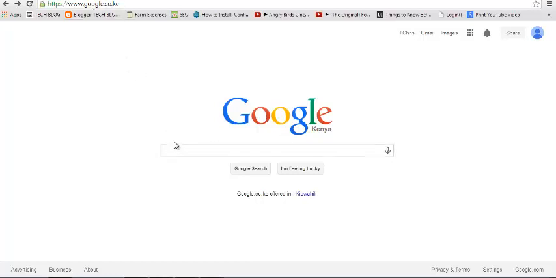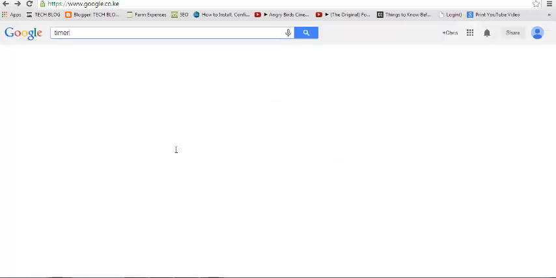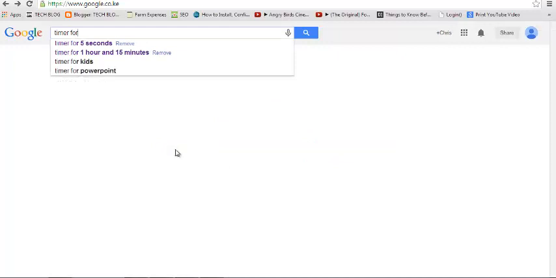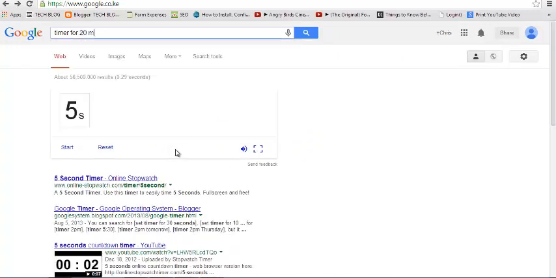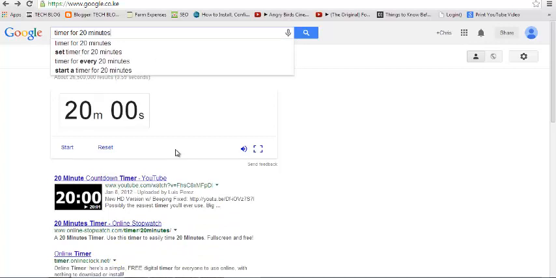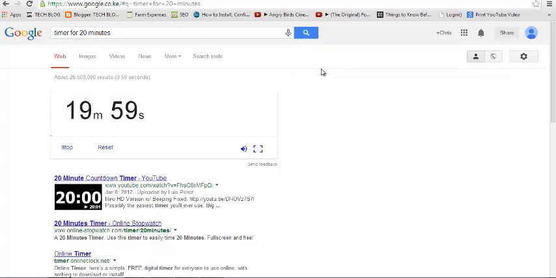Google.co.ke in my case, and in the search box just type timer for, so if you want to time yourself for 20 minutes just type there 20 minutes, and as soon as I click outside the box, it's gonna start counting 20 minutes. The good thing about this timer is that it also has an alarm on which, upon reaching 20 minutes, the alarm will start buzzing at me.